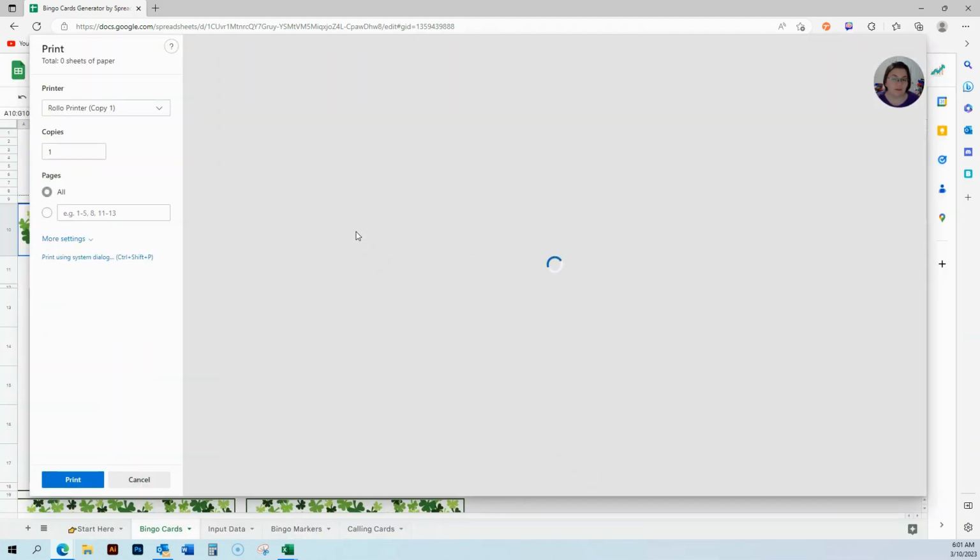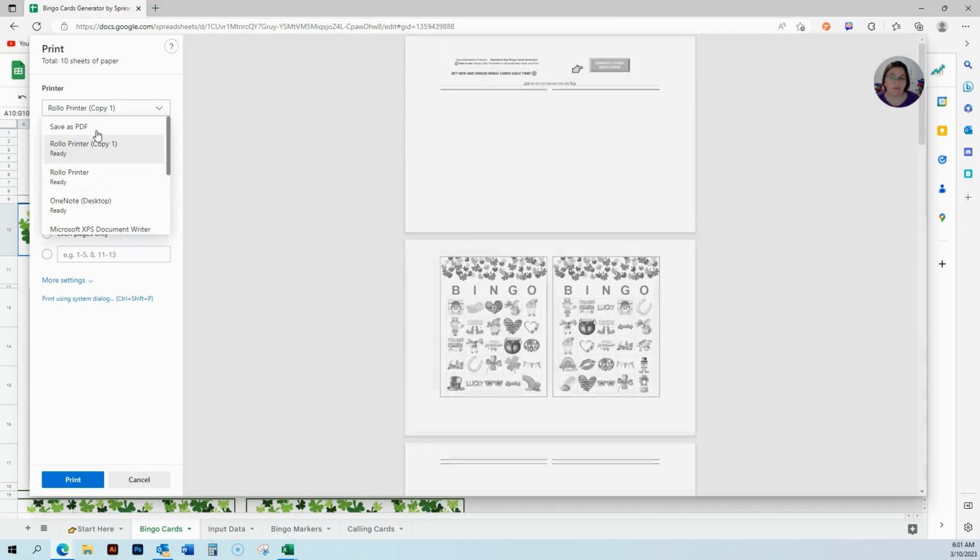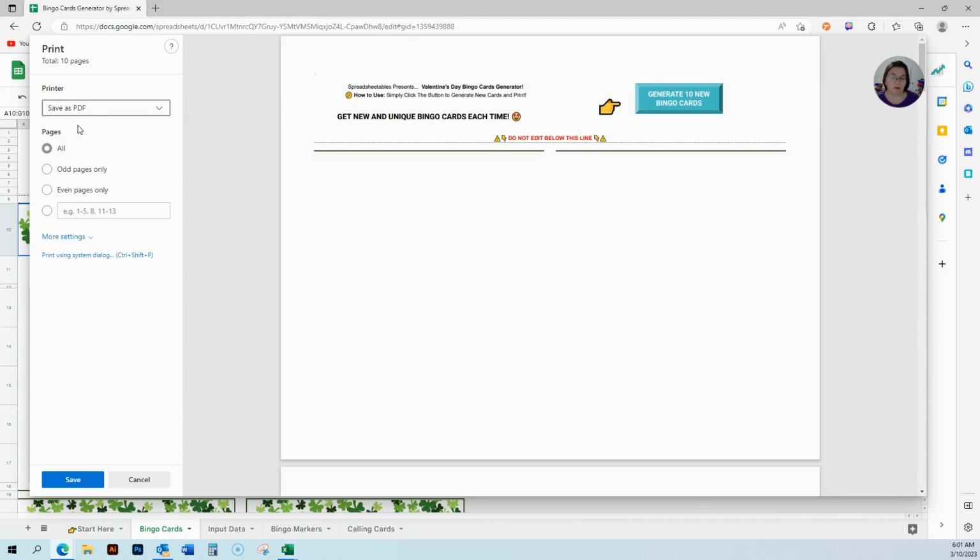Let's say I am saving this as a PDF file. I don't want to print, I just want to save them because I want to sell them on Etsy. So I'm going to click here, save as PDF. And the settings might vary based on your printer, but all printers have the save as a PDF option. Or it should.